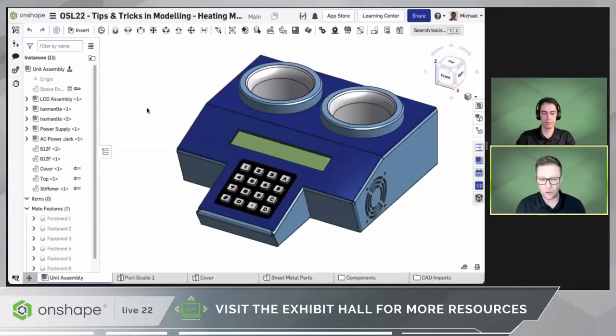Well, this easy workflow makes it possible to import metadata of complete assembly structures from legacy systems with very little effort.